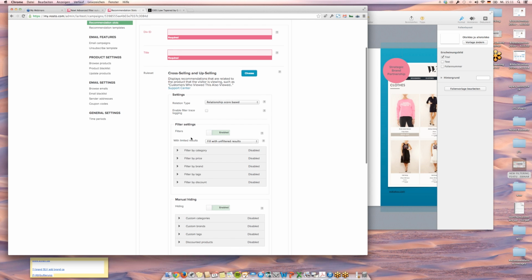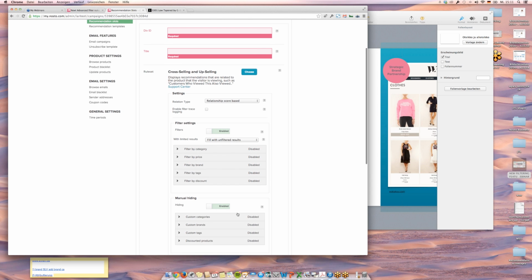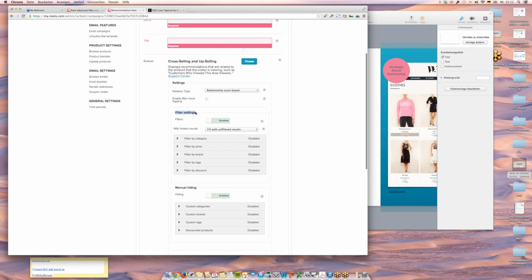So I think these two boxes are the most important. Filter settings and manual hiding. So in essence, this is everything that you want to include to be shown. And this is everything that you want to exclude from being shown. We are going to go into the use cases later.